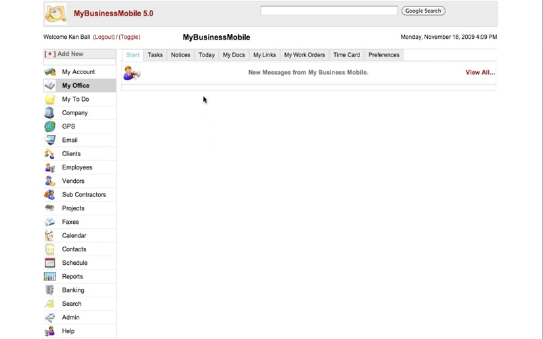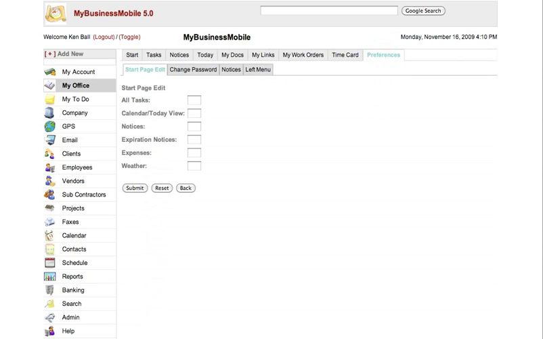It's also the first screen that you'll see as you log in, and if there was a message from us, it would be displayed here for a period of time. To set up your preferences, select Preferences.